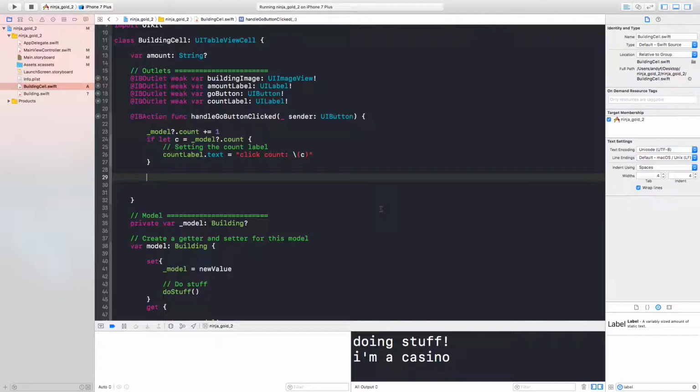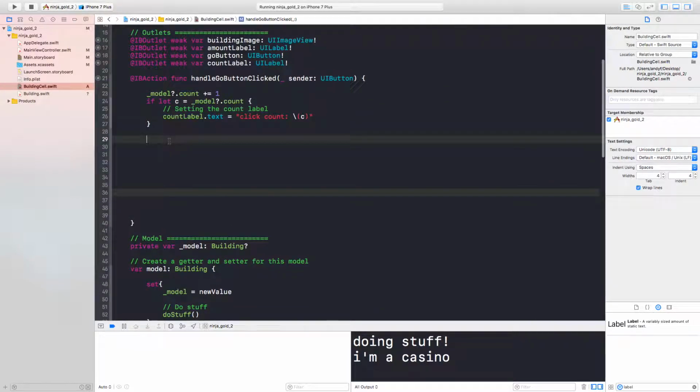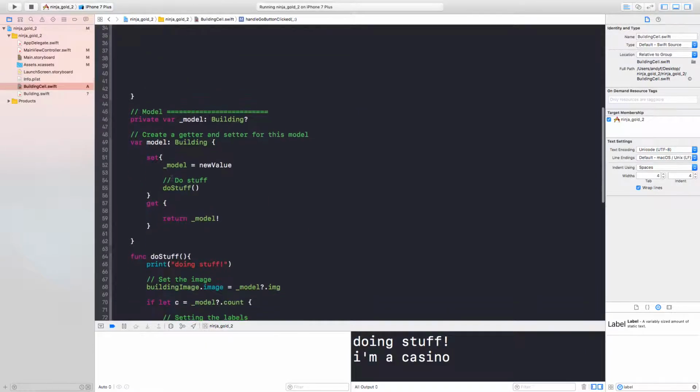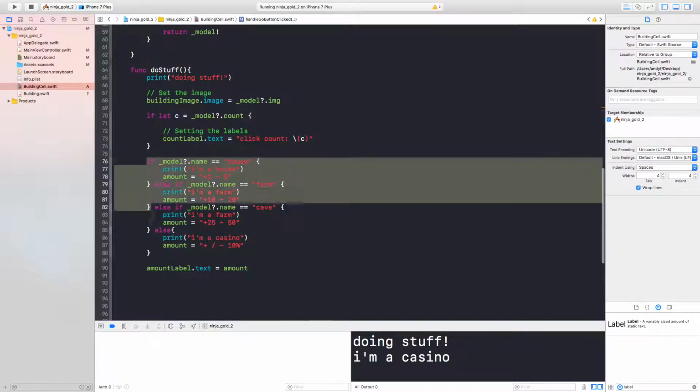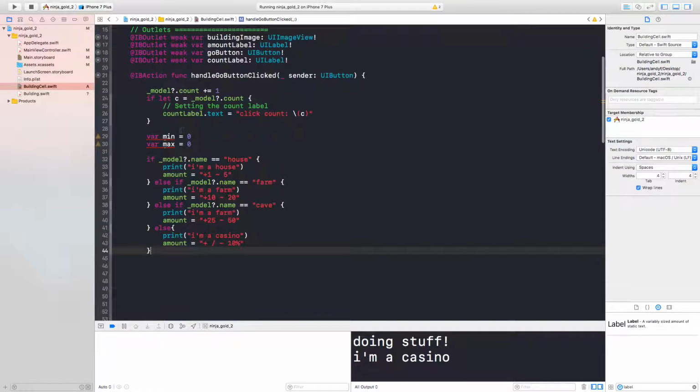Okay, let's do this. So every time we click on the go button, we're going to have to generate some kind of range, right? For the min and the max, for the random thing. So let's create a variable called min, and it's going to be equal to 0 just to start. Create another variable called max, equal to 0 when we start. And then we're going to do this check again, right? Since we already did this big chain of checks, depending on which one it is, what the name is, we're going to have a different min and max, right?